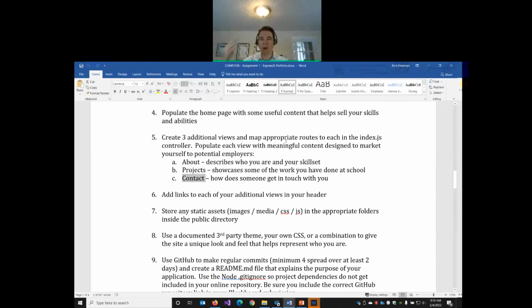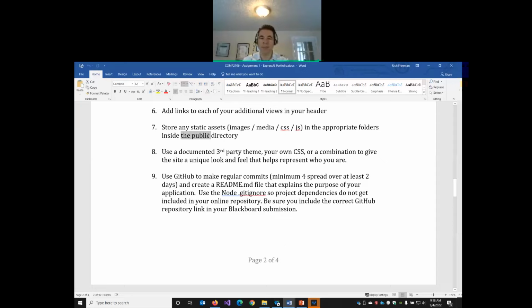You have to make sure that any static assets like images, media, JavaScript, and CSS go in the appropriate folders inside. There's a public directory that the Express generator will build. It's kind of like the www root folder we had in ASP.NET. So it's for the static stuff.